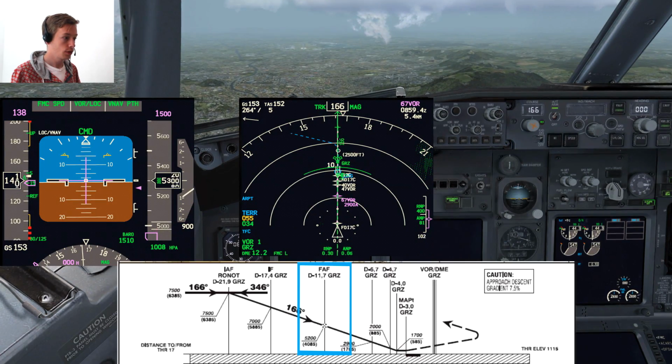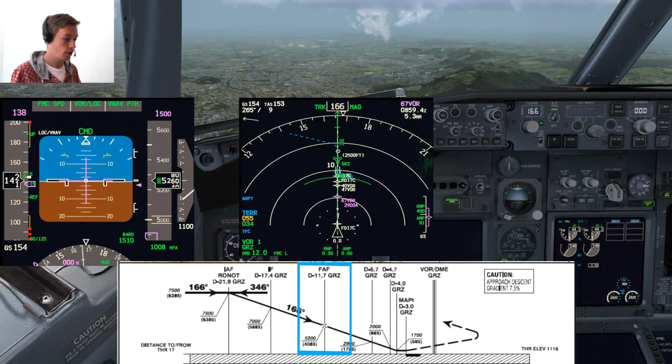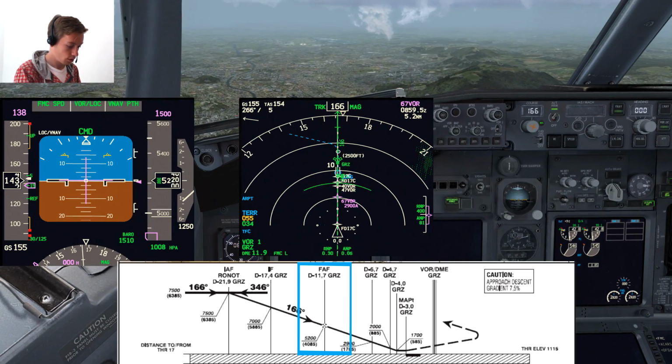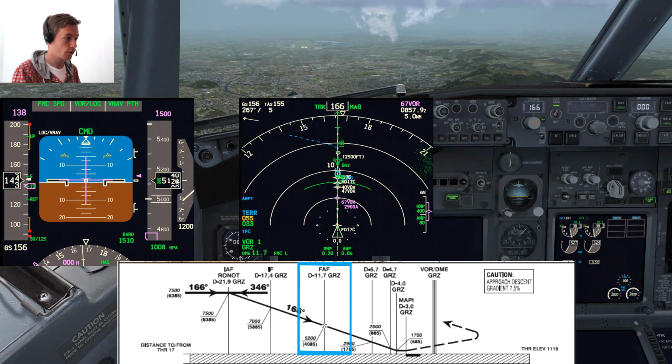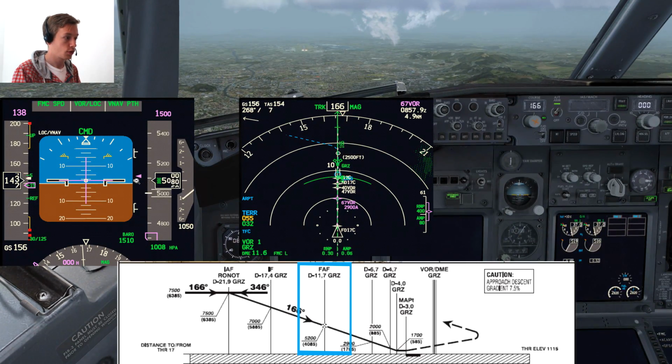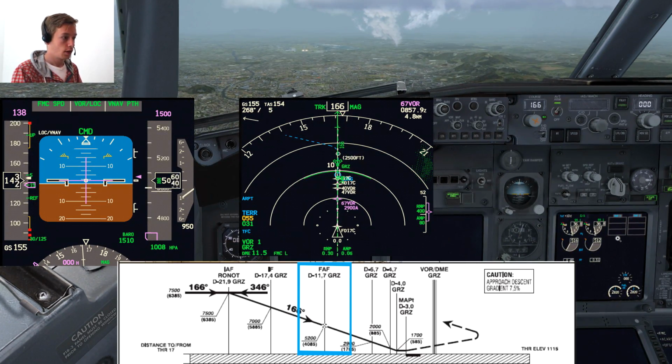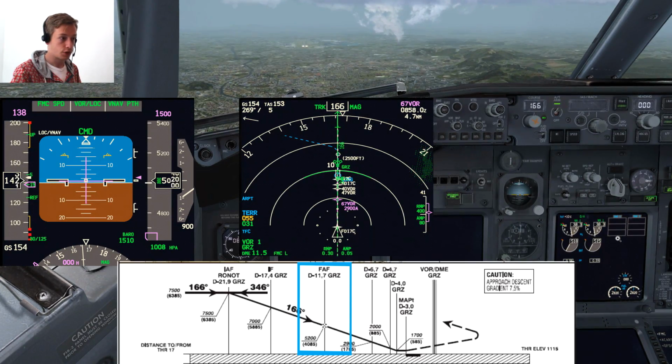Okay, looking good. We've passed 11.7 almost. Let's take a look. 11.7, 5,200 feet or above. Okay, we're a little bit low. As you can see, it's also indicated by the VNAV path. Why don't we just use vertical speed for a second?